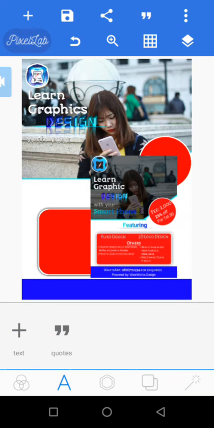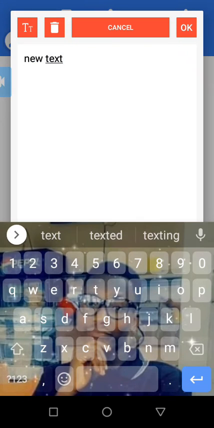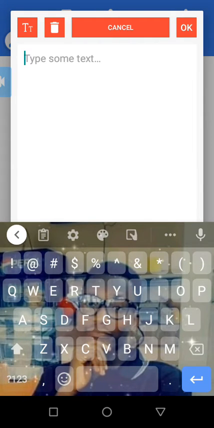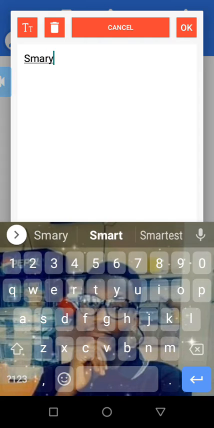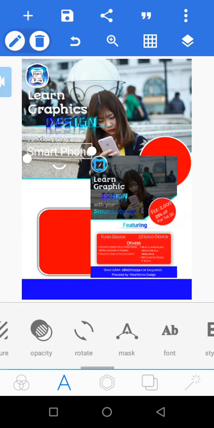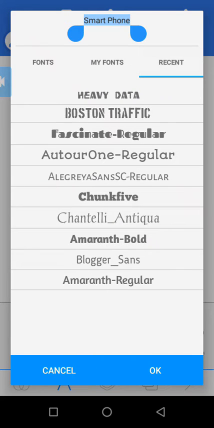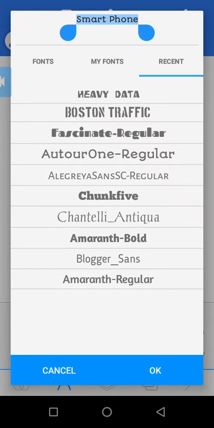Then we add the last one. Click on edit, smartphone, click OK, bring it down here, and we'll change the font. Click on font here and go to recent, that other font that we used. Where is it? Okay, click OK.